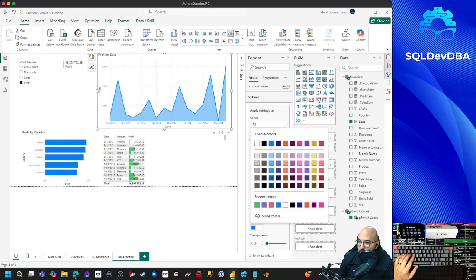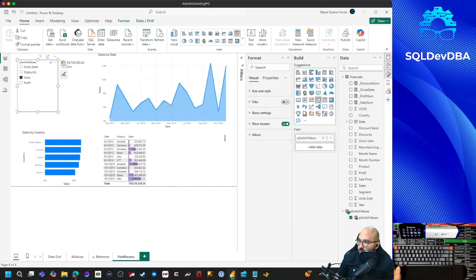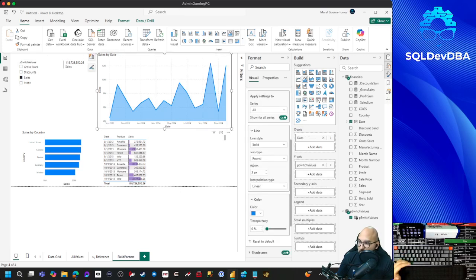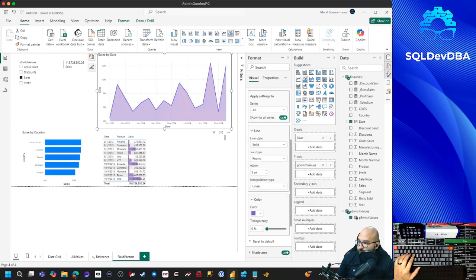And for profit, it's going to be green. So there it is. When I switch over to sales, it turns blue again. Profit is green, and that's good. So I go to sales. I go back to this format. And I know it's kind of annoying, but hey, this works. So sales is going to be purple. We can see it in the rest of the report.